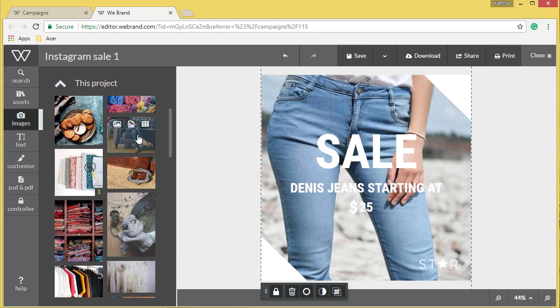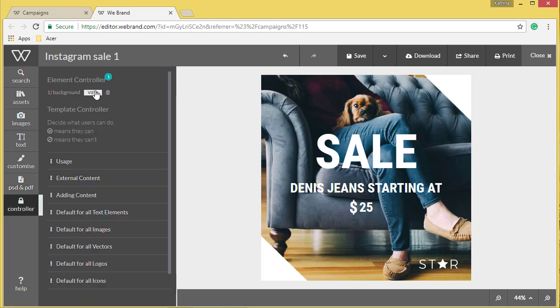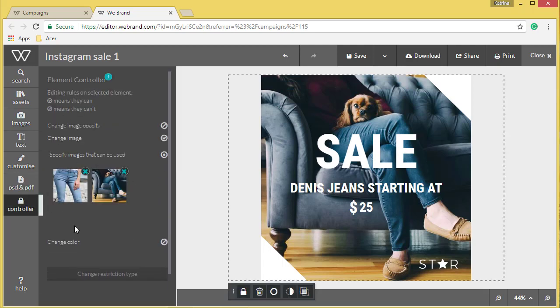For example, this one. This is where it's very important. If I press Add Image, or Replace Image, or click and drag the image, the rule will not have been applied. I need to press Use as Background. As you can see, the new restriction has been applied, and I can return to the controller to view the image. So now my members can use this image or this image to edit the background.